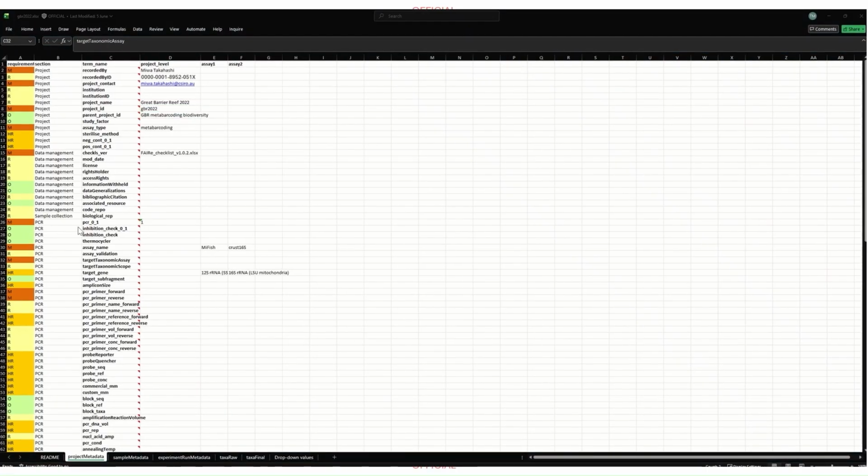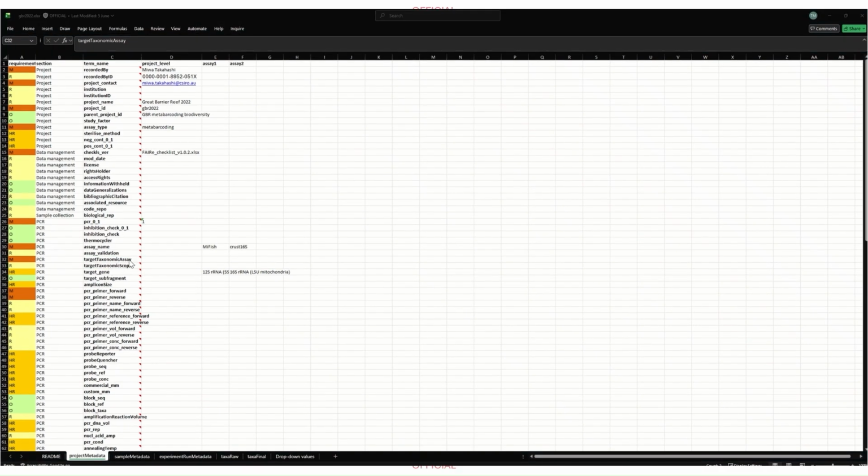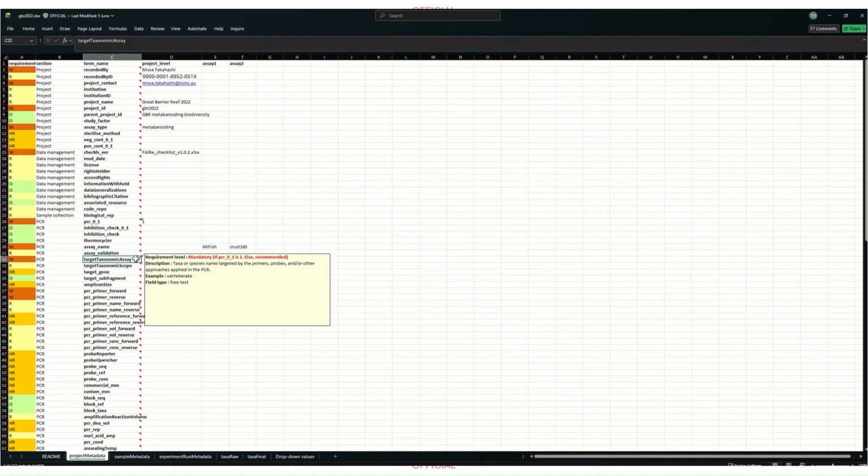Now let's jump into this PCR section, and I would like to explain a bit about these two terms, targetTaxonomicAssay and targetTaxonomicScope, because the difference between those two terms can be a bit confusing. The first one, targetTaxonomicAssay, as you read the description, is a taxa or species name targeted by the primers, probes, and other approaches applied in the PCR.